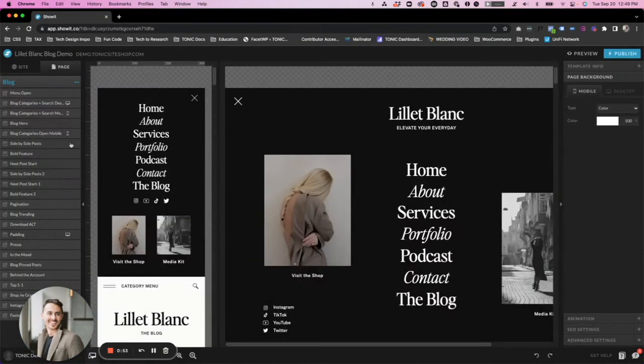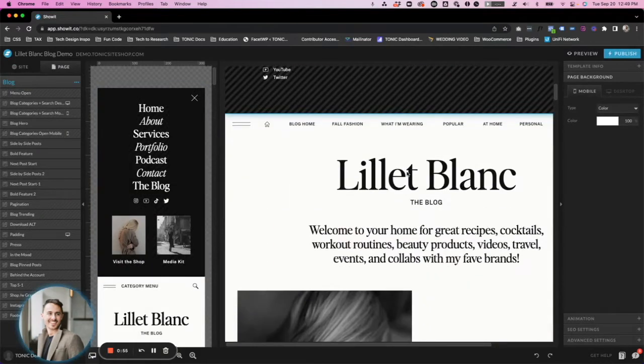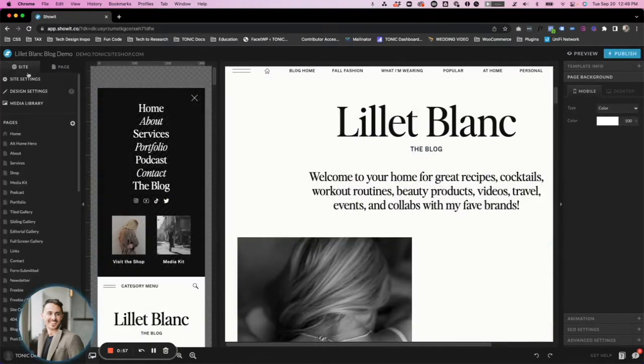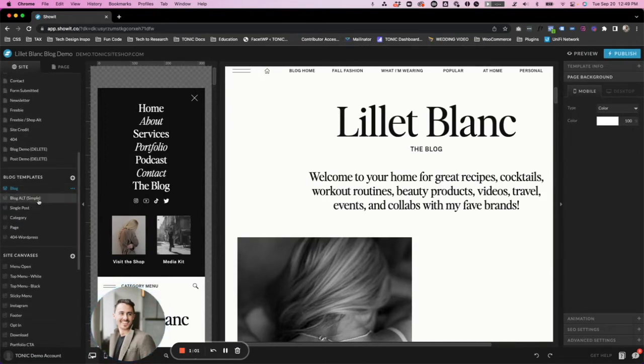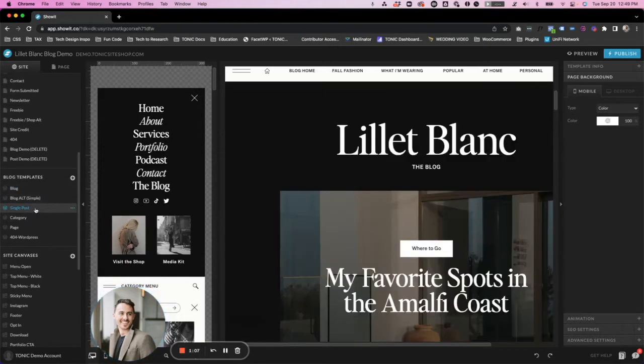So let's back out. The first thing that you want to do is head over to your blog. This can go on your blog archive page, so your post list page here, for any of your Showit websites. Or it could go on the single post page. I mean, it could go on any WordPress template page here, but most often people put it on the single post or the blog. So let's stick on the single post page here.